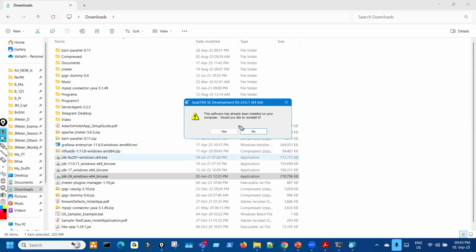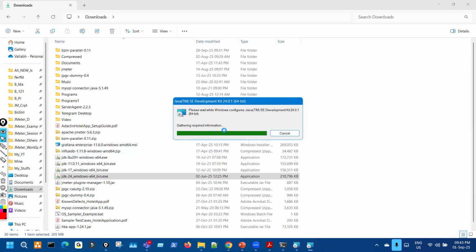Okay, so it's saying that it's already installed. Okay, so do you want to install it? So yeah, you know right how to install any software. I'll just show you. We click yes, so this screen will come like that. So any software, very easy. Simply you have to click and it will be installed.